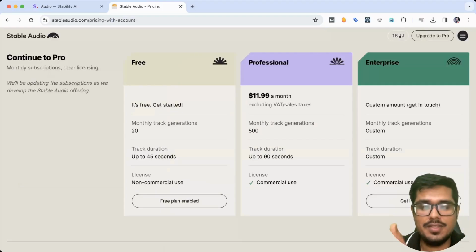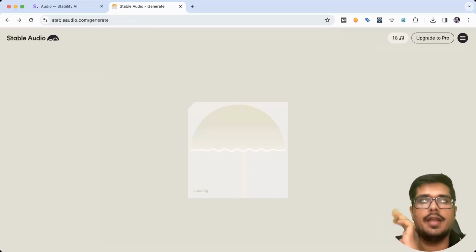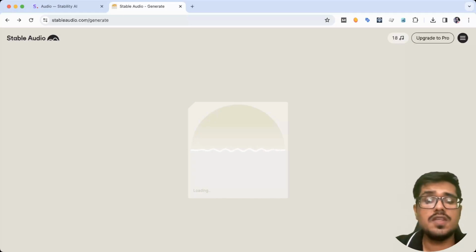As you land on the screen itself, you have 20 free generations every month. So you can generate 20 tracks without actually starting to pay for the product. And note that these are all copyright free generations purely done via AI. And based on some of the samples you saw, they sound insane.